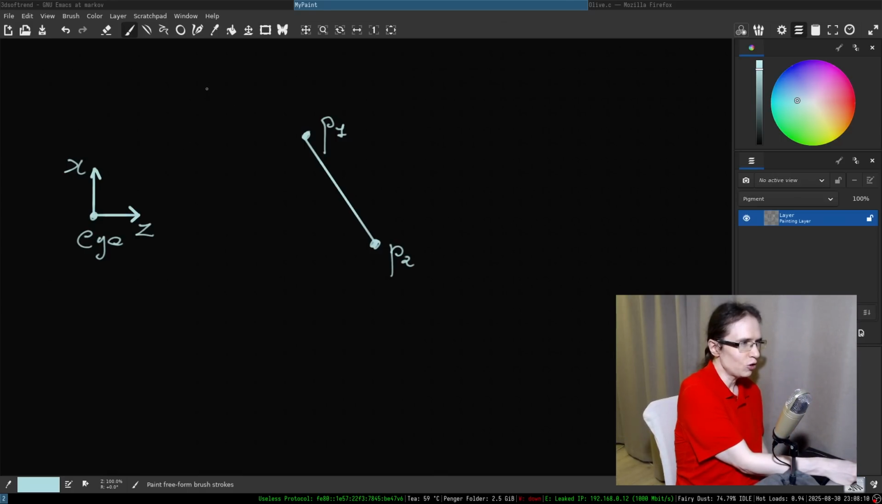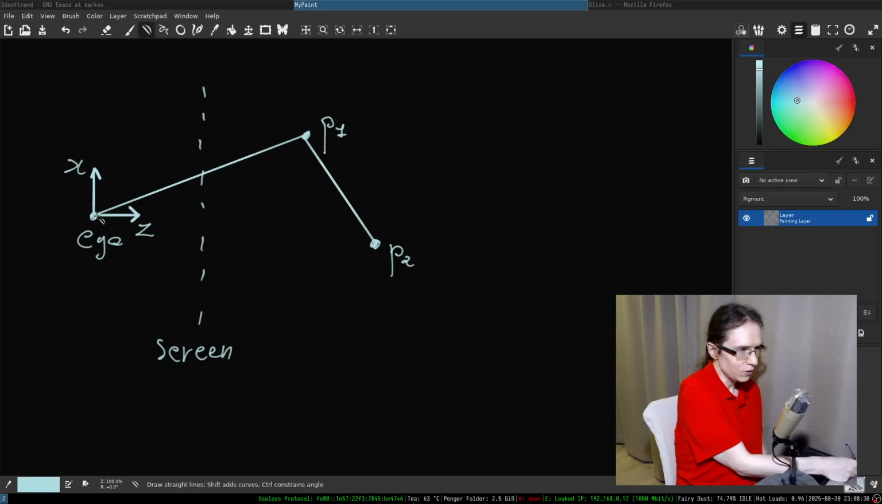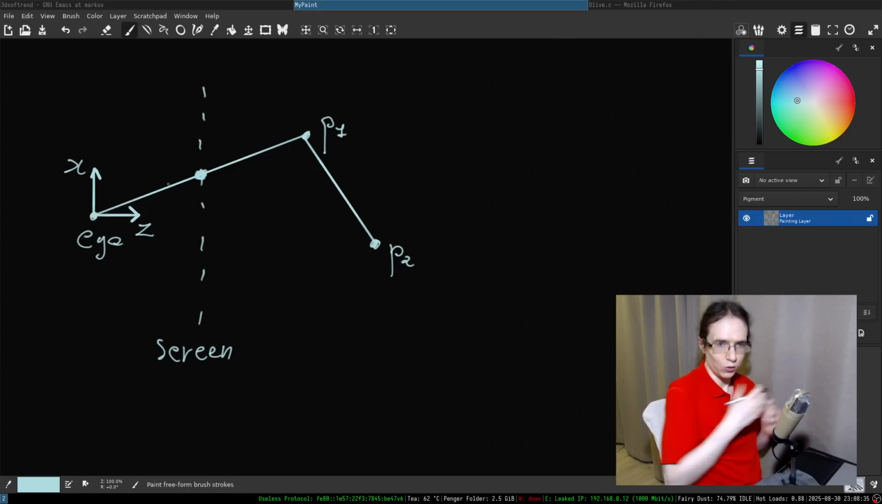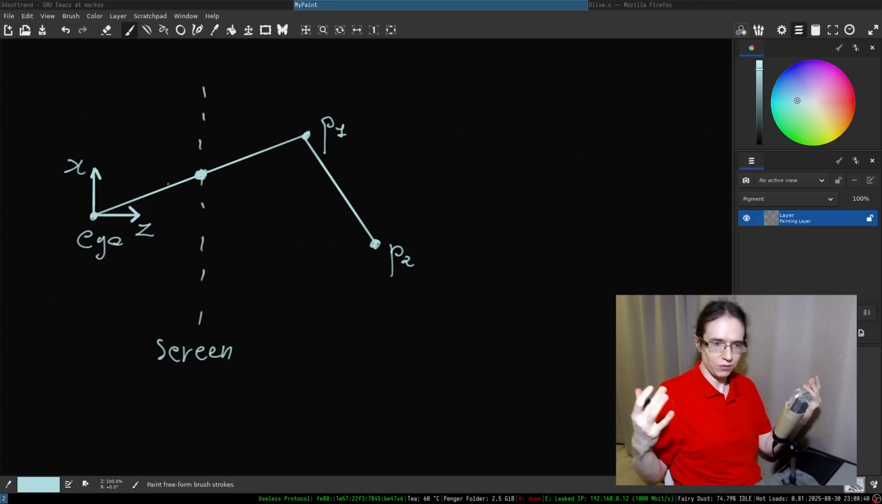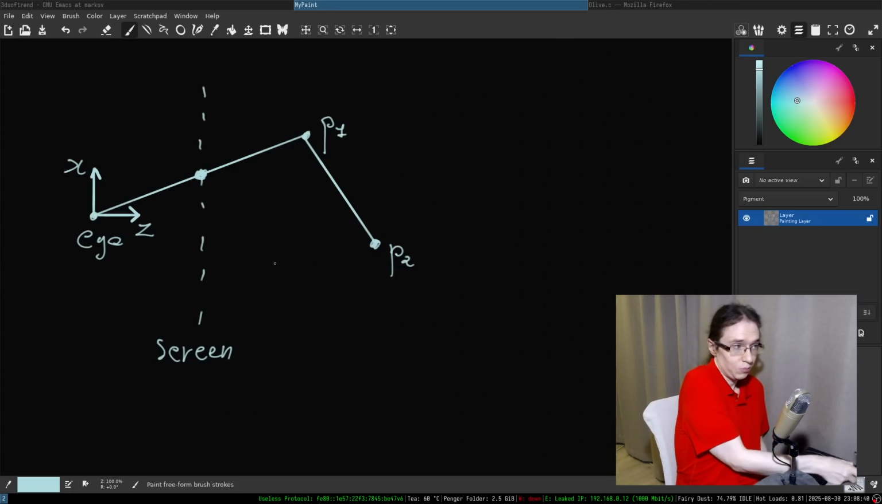So you have some sort of a notion of the screen, right? So here is your eye, and here it is behind the screen. And what you do is trace a ray from the point, from the vertex, to your eye, and the intersection with the screen is the coordinate of the point that you have to put on the screen. It's actually that simple.